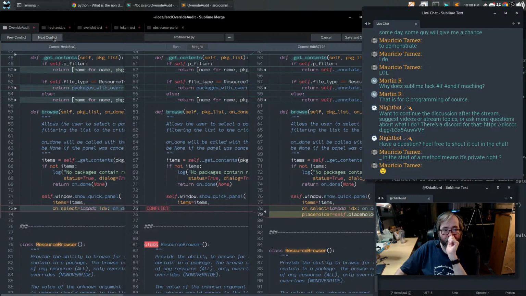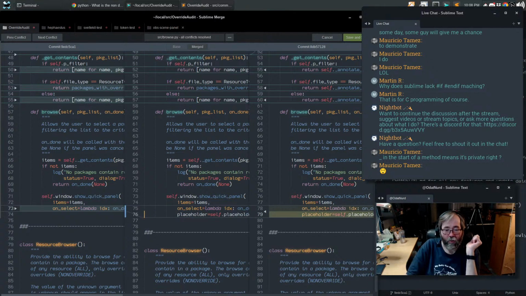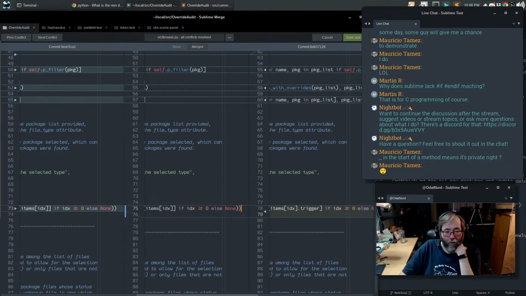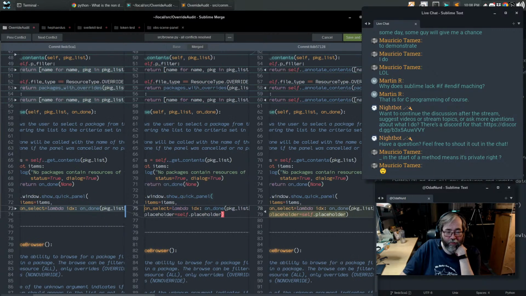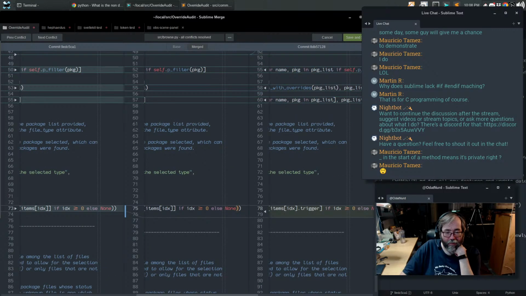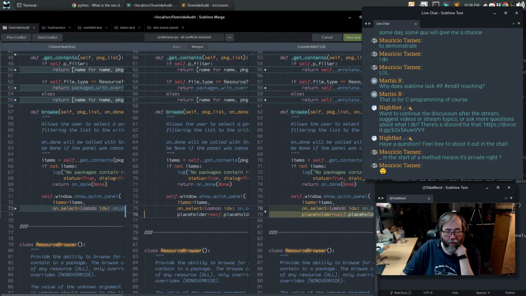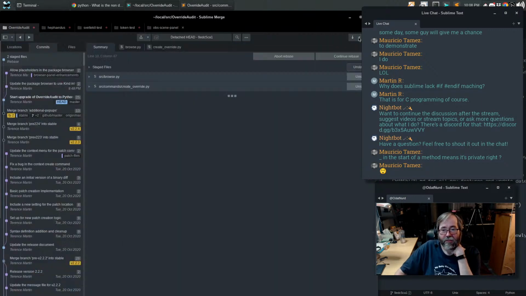Is that the only conflict? Yeah, it is. That's the thing we just added, and that's what we're trying to bring to this. So I think we want that and that, and then that goes away. So we show the quick panel with the items, the on select, and why are we unhappy about that? Let's save and stage it and then unstage it. We can take a look and see.